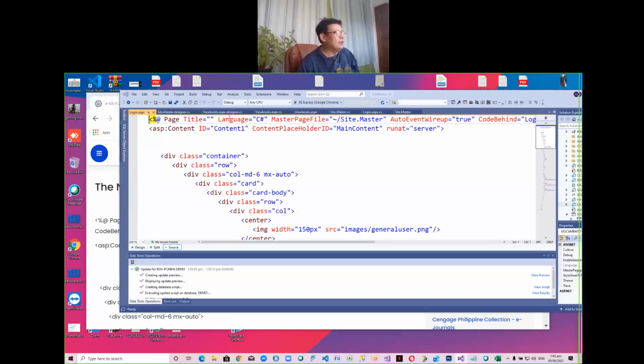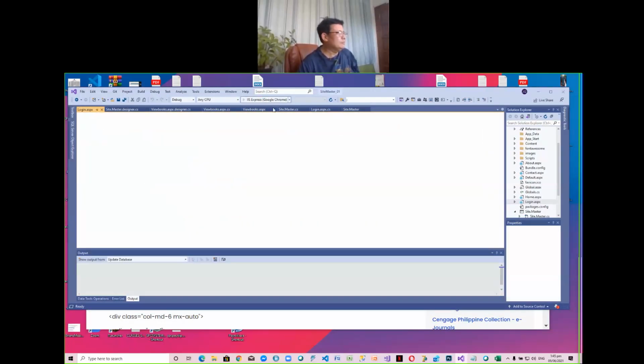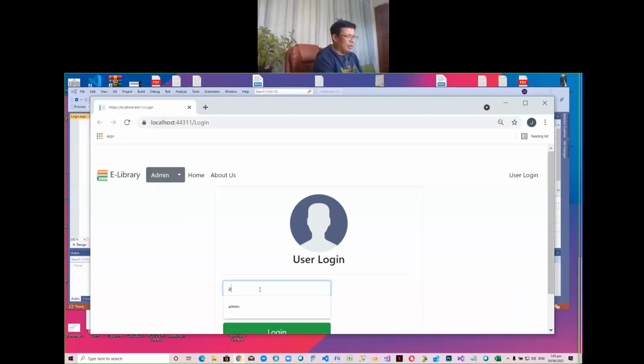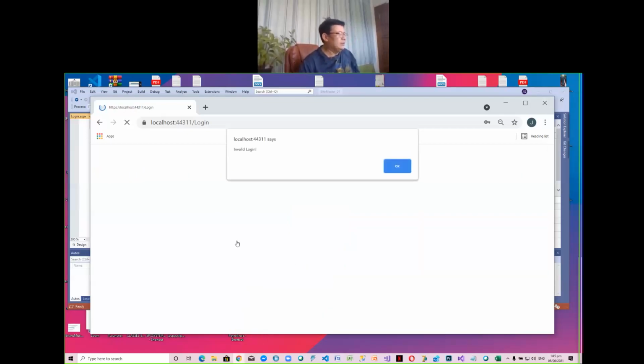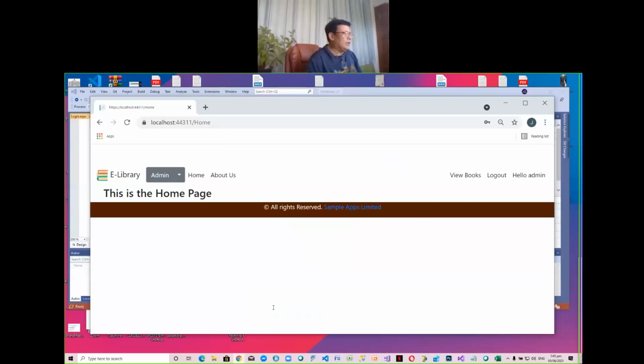So this is what we want to happen now. We would like to create an author's page for the author's management. Let's run this. So for the admin, so that when the admin clicks, invalid login, the password is wrong. Okay. When the admin logs in, when he clicks author management, we will have it there.